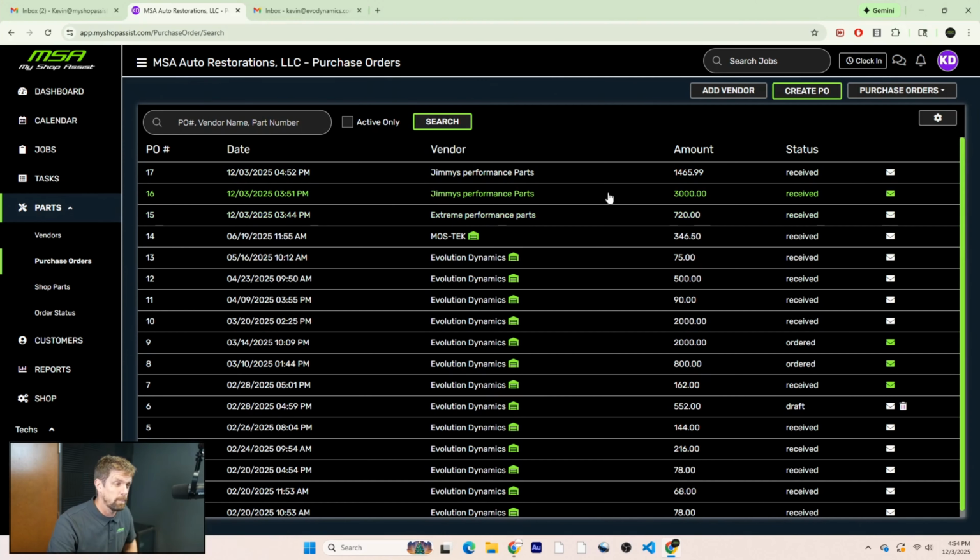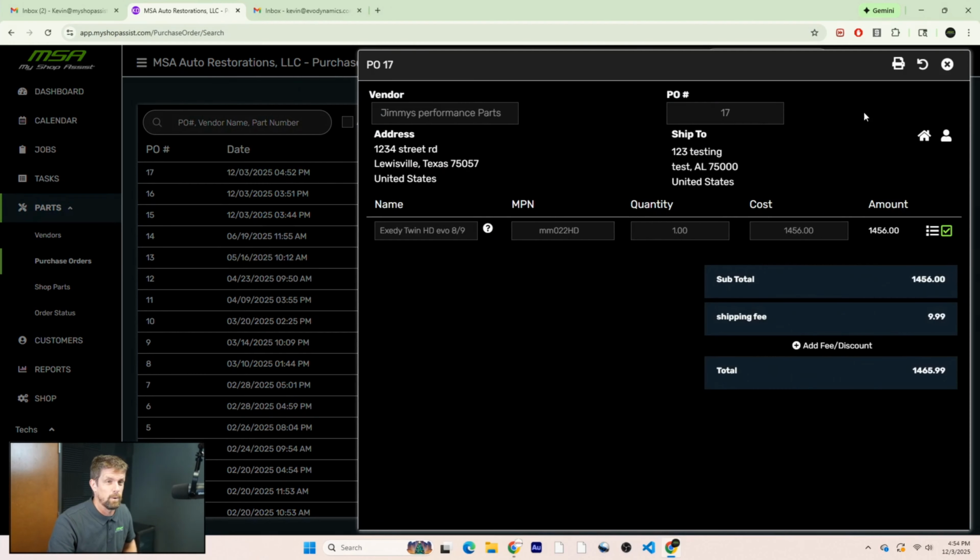If you are using QuickBooks, the very next step is to export it. Now, this is a test shop. I don't have it connected to QuickBooks, but there is a button here with a cloud icon. If you click the cloud icon, it will export it to QuickBooks as a bill.